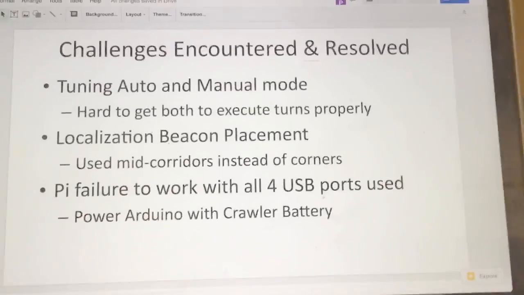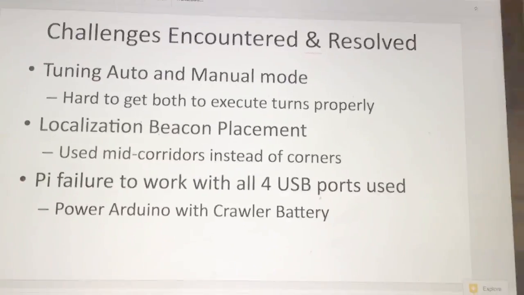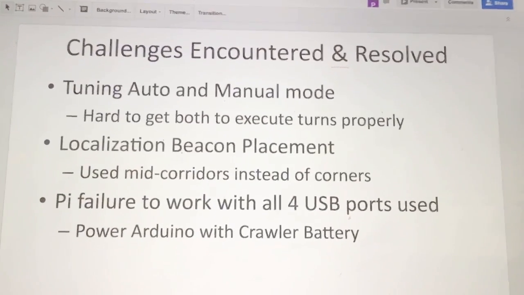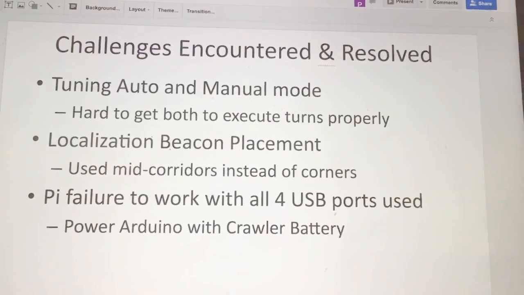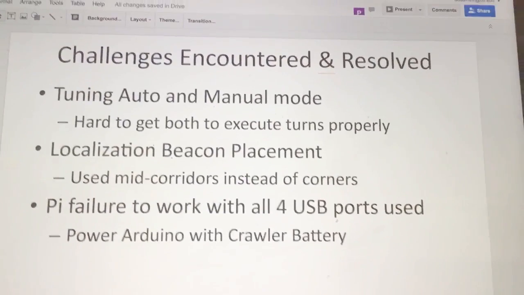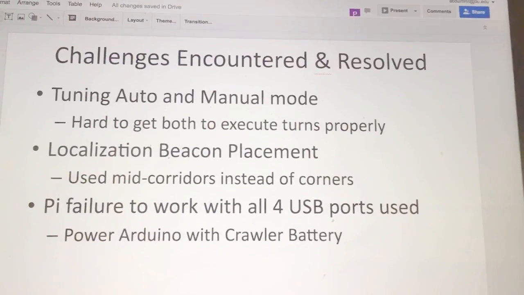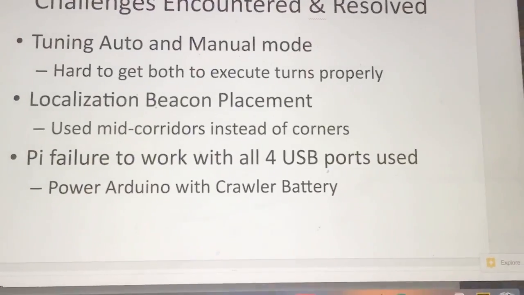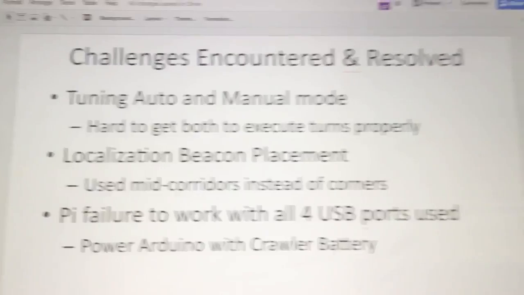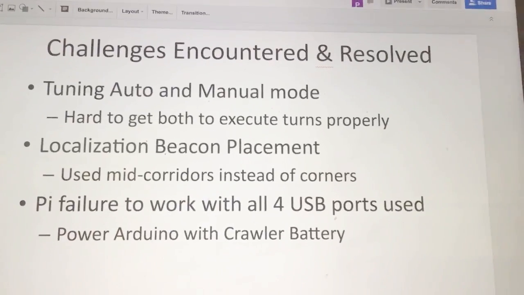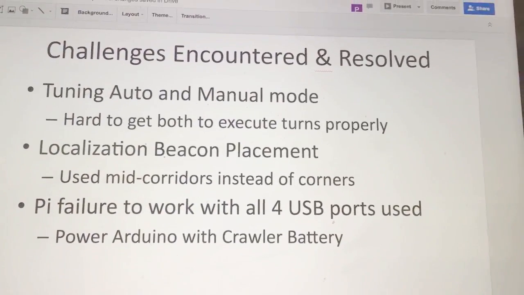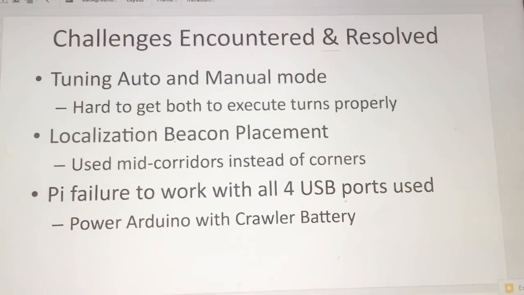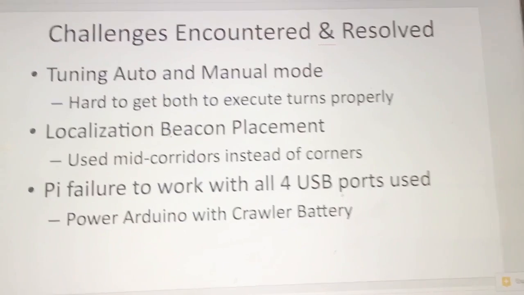During the implementation, we encountered many challenges, some of them related to auto and manual mode. If we implemented everything and tuned all the parameters for auto mode, we had an issue with manual mode, so we tried to find a way to balance the two. For the localization beacons, we managed to resolve the problem with the stability of the RSSI readings by finding a better location for all the beacons.